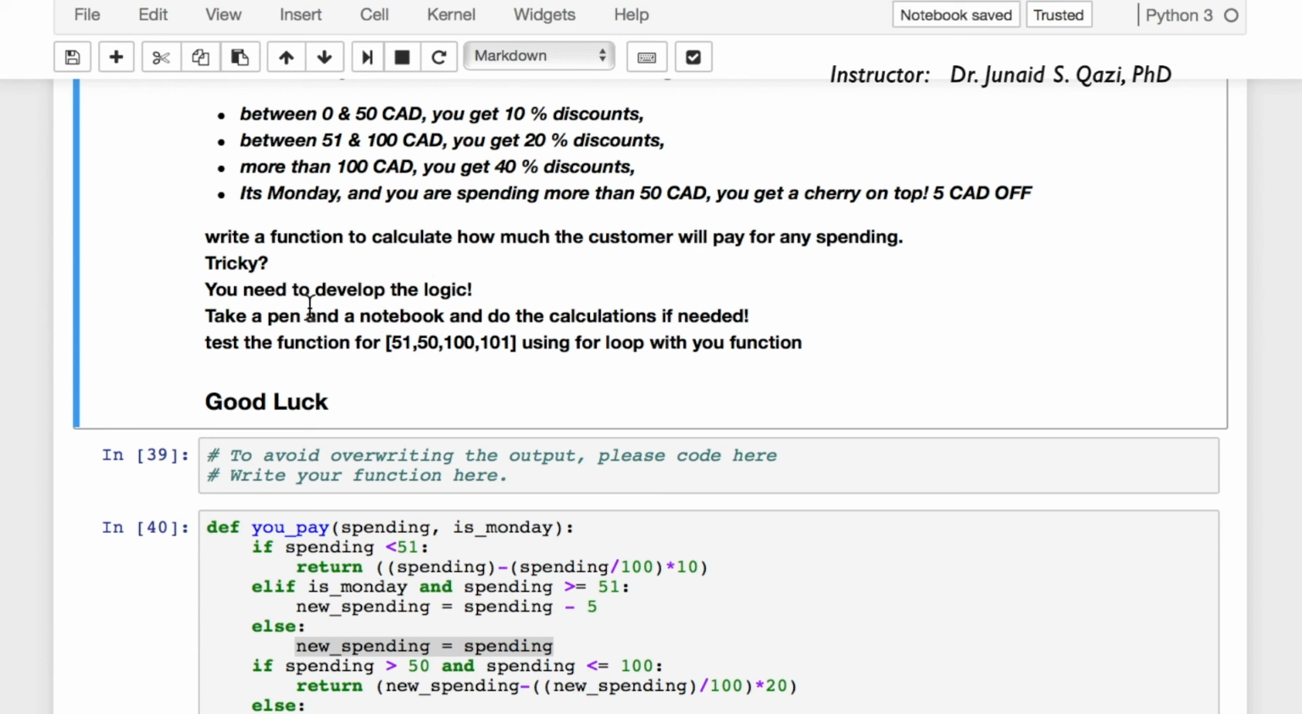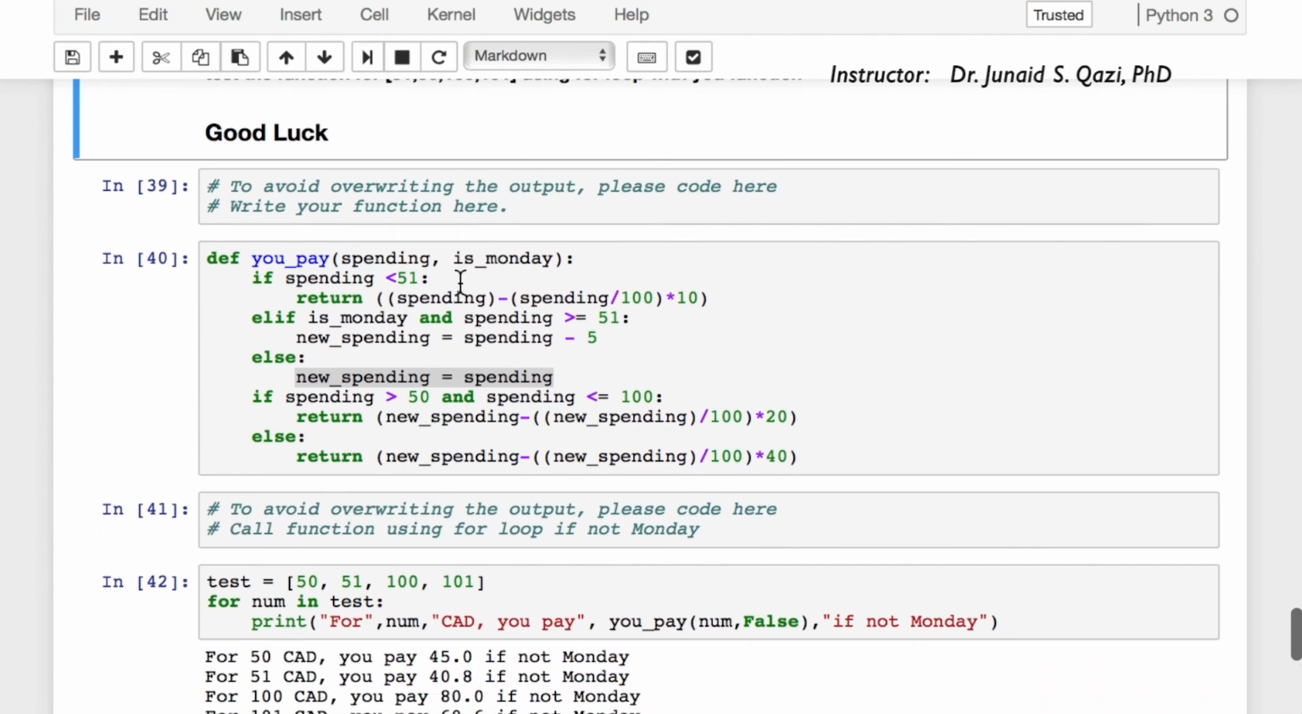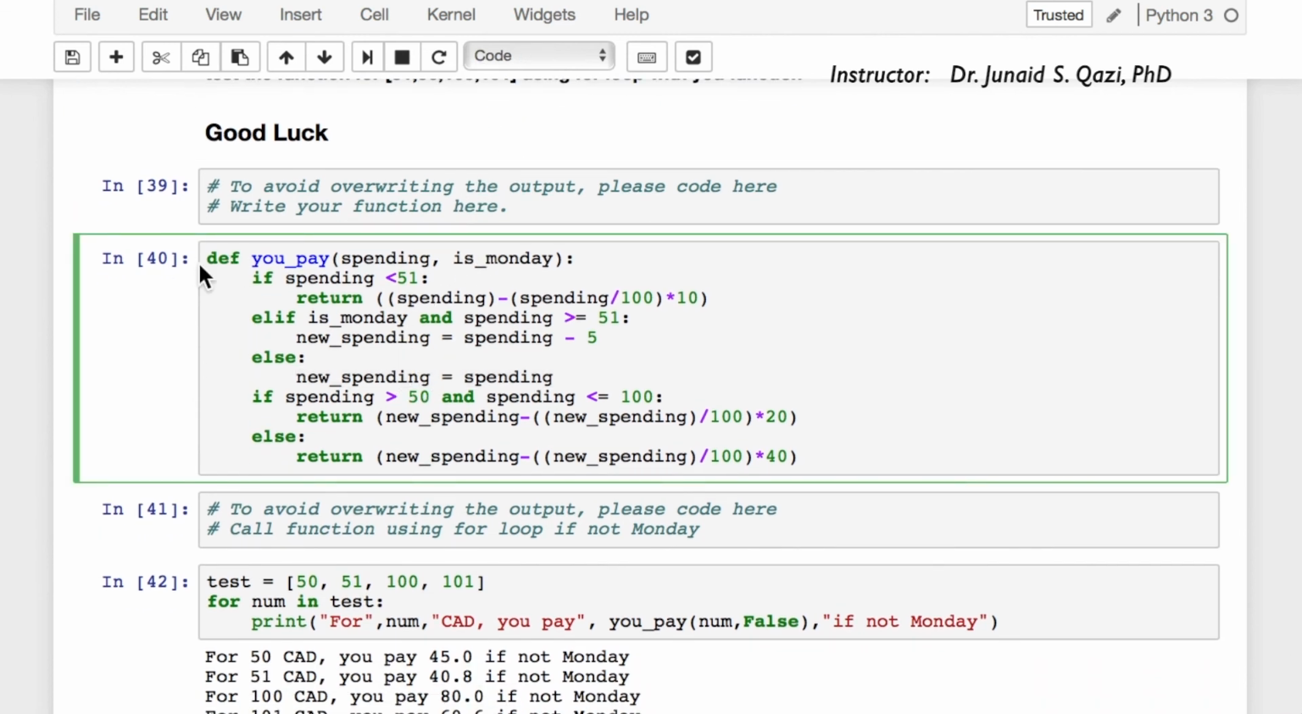It's a little tricky. You need to develop a logic first. If needed, take a pen and notebook and write down the logic. After writing a function, you need to test the function on this list: 50, 51, 100, 101. So I already have this function written here. Let's go through the code.